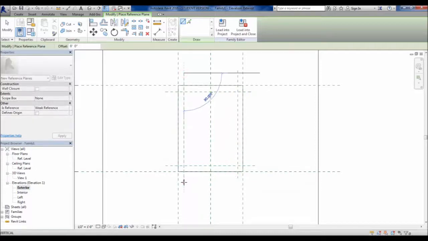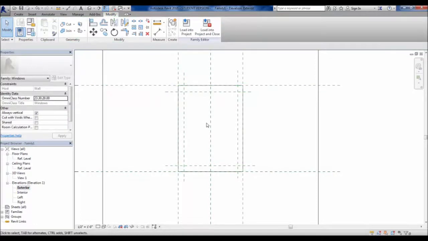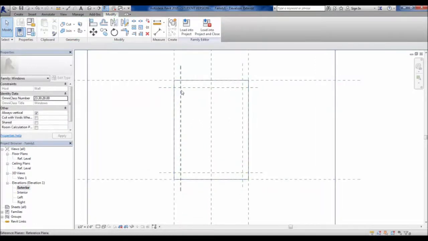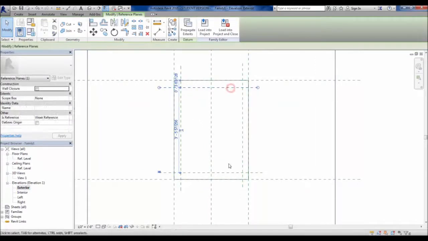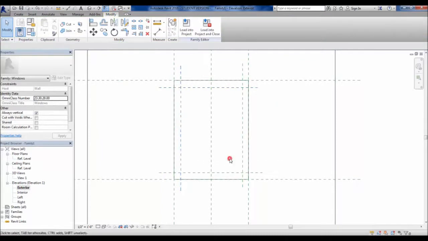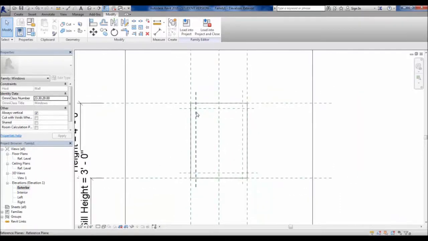I'm just making sure that they're inside my space. You can see that I have four now: one top, one bottom, one left, one right. If you can imagine what we're going to do here with the geometry, I'm going to fill in between the two reference planes with what's going to be my window frame. So now I have my four new reference planes.